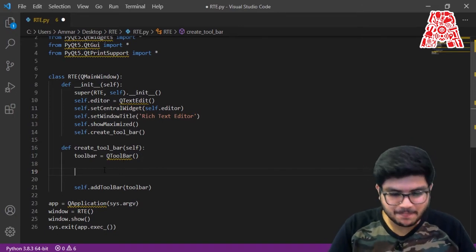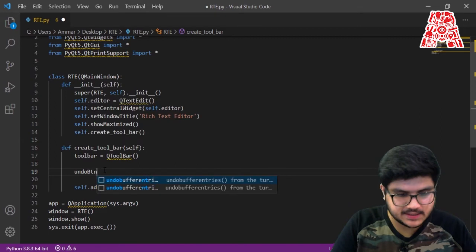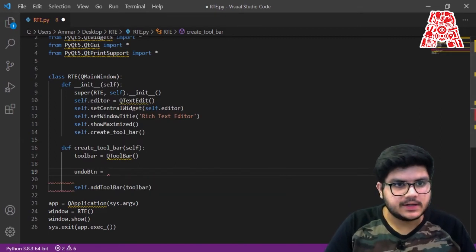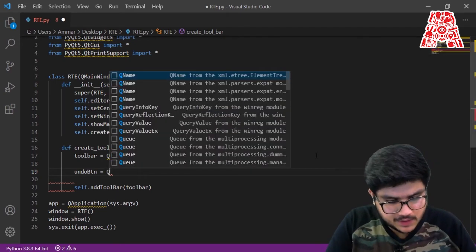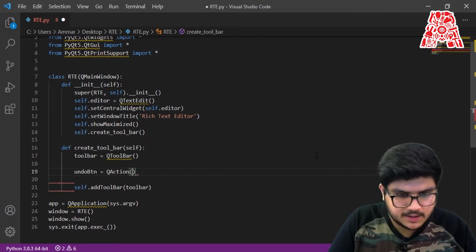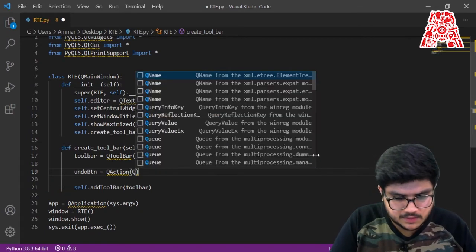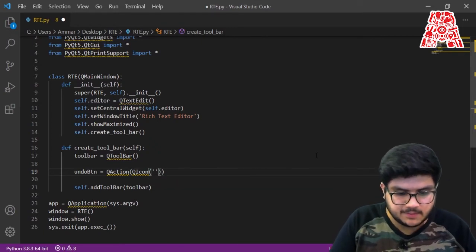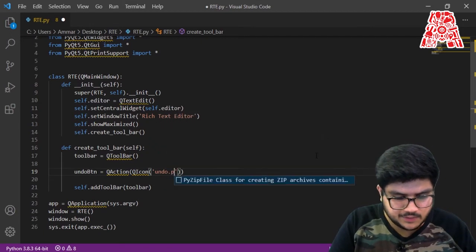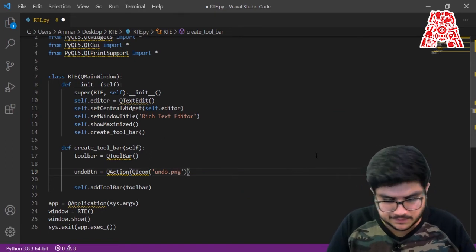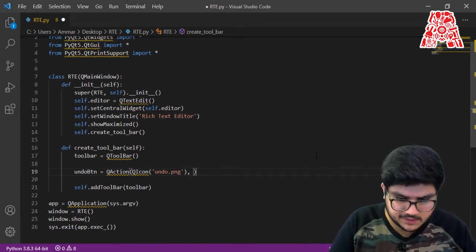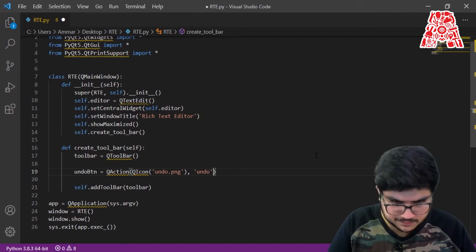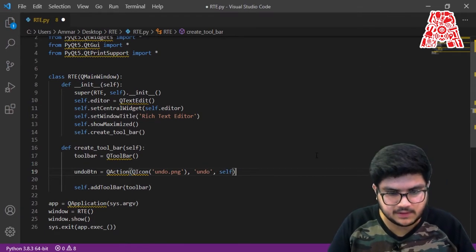Okay, so for the undo button, this is very straightforward and simple to do. So undo button is equal to, simply we can say QAction and then pass in our QIcon, because we will be using an icon, and for the icon we need to pass the name of the icon, and in our case it is stored as undo.png, so we'll pass in that. And the next thing is we have to just give it a name, so let's just give it undo, and finally we have to pass it as self.